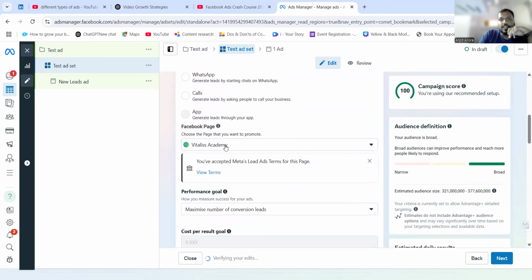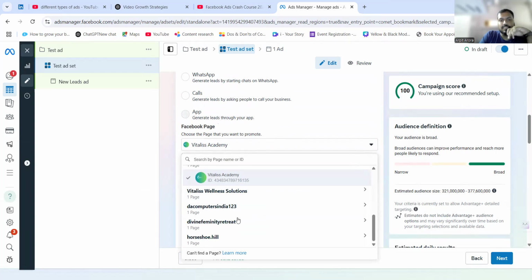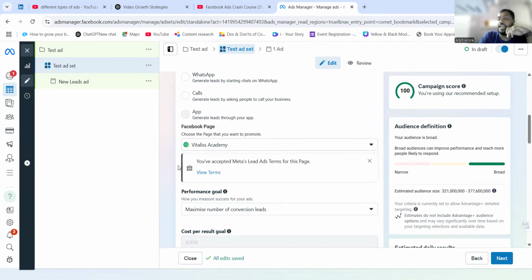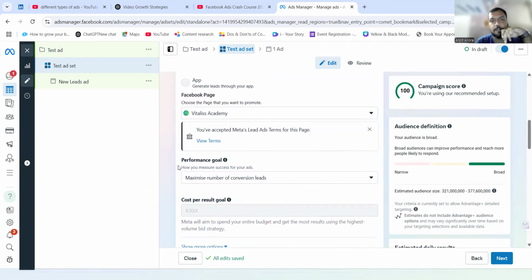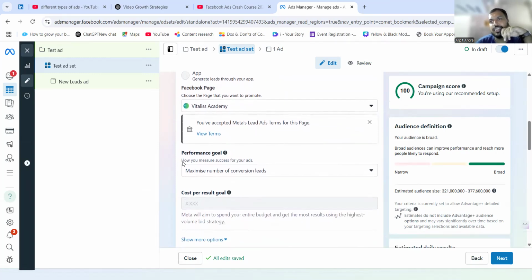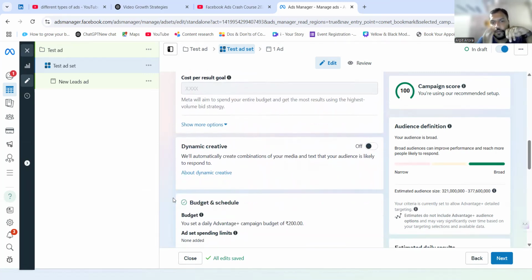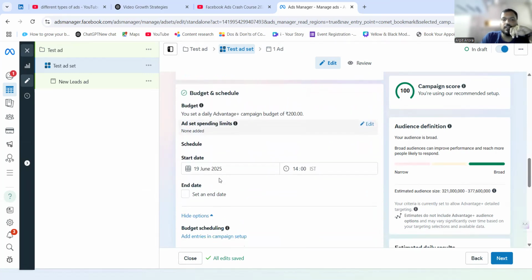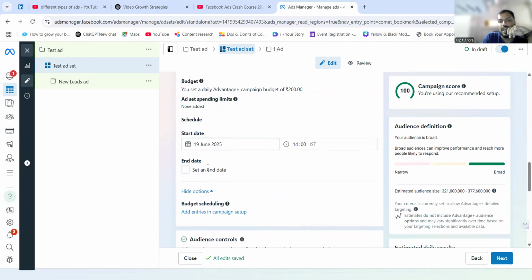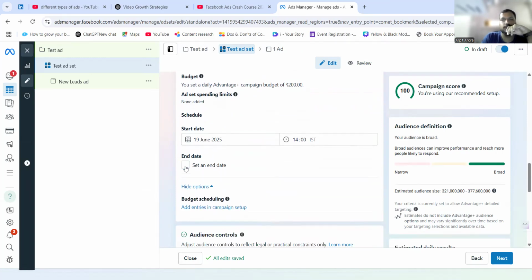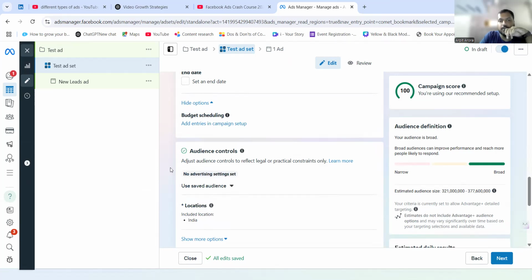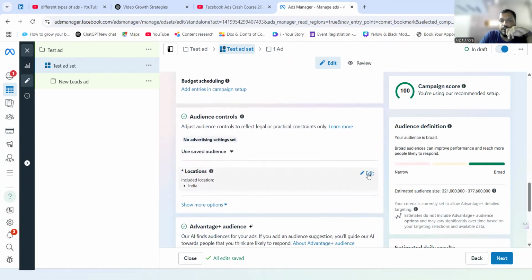Then you select the page. Select any page. These are my pages that are connected to my ads manager. I am not going to talk about how you can connect your ad pages, but that's a different tutorial. We can do that later. You can skip all of this. These are a little advanced. Starting and ending, you can select from here. When you want the campaign to start, you can also set an end date. But if you want to let it run for the specific budget that you set, just let it be. Here you can do the audience control.